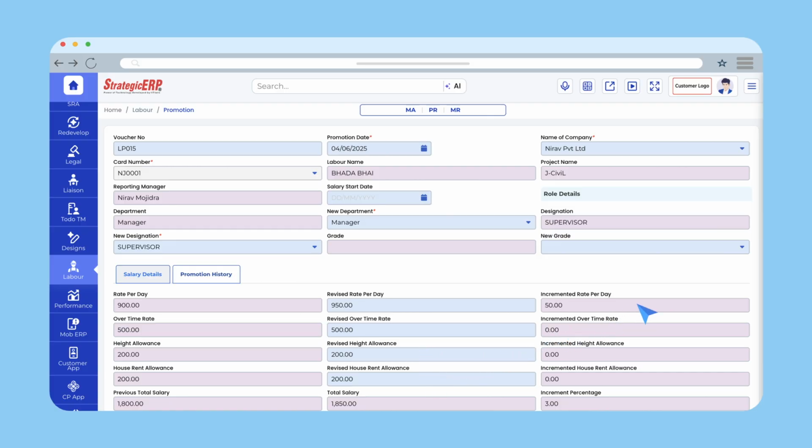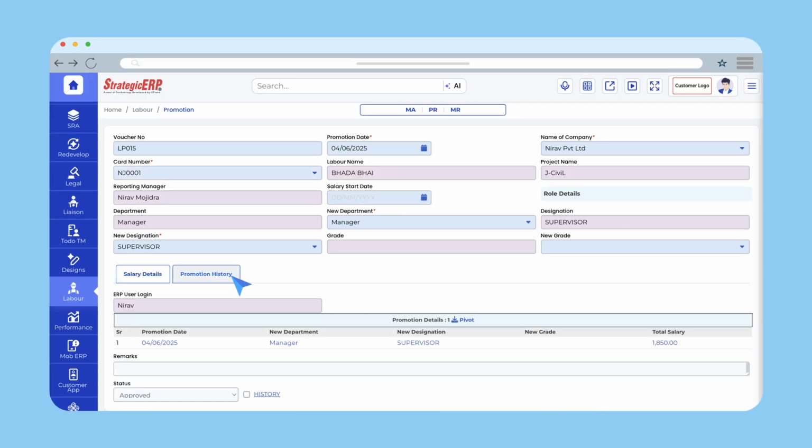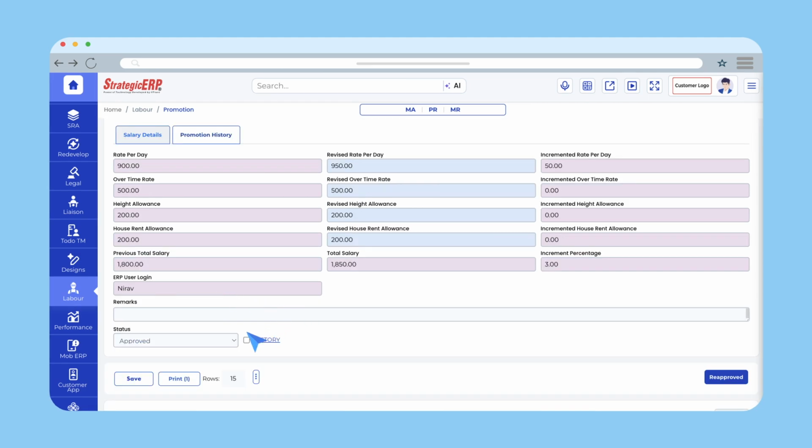The incremental rate per day, overtime rate, height allowance and house rent allowance will be automatically calculated based on the entries made. You can view the promotion details under the Promotion History tab. Under the Salary Details tab, enter remarks if any.